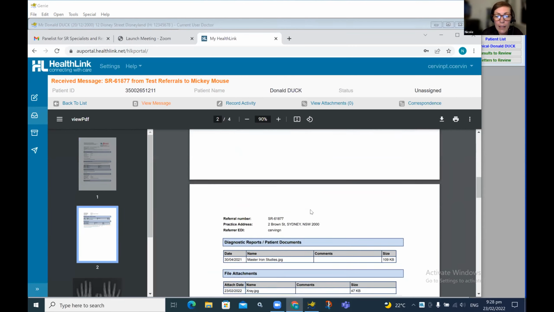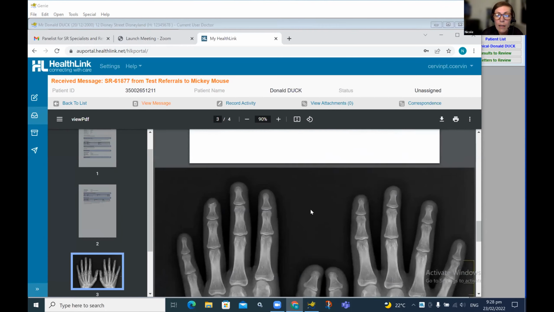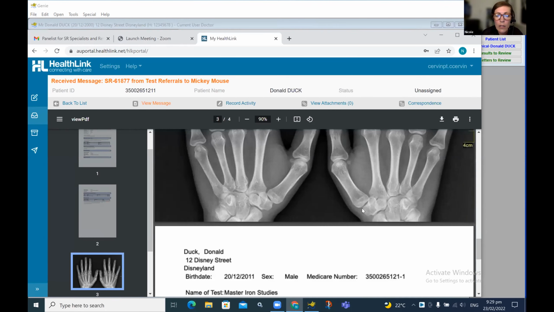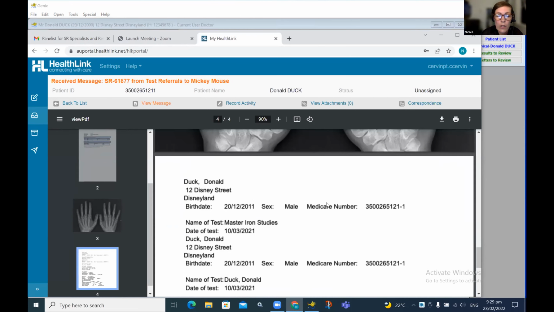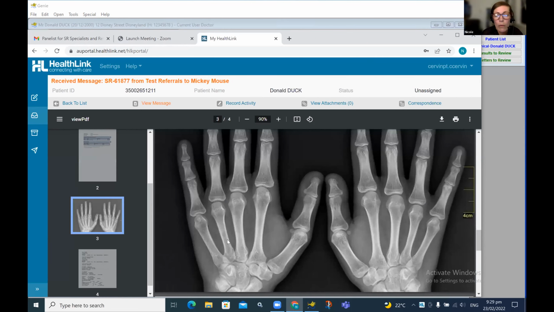But the great thing now is you can see the attachments, the X-ray I attached and the blood tests I attached. And now these come through in the referral letter. So there are no separate attachments. On that original form we sent, they do show that there are attachments, but they don't come separately like an email attachment with bits that can get lost.